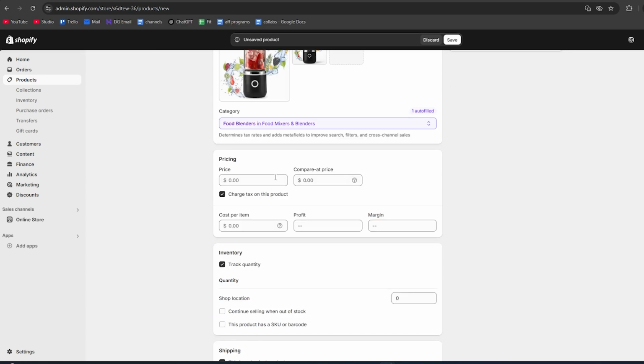And then next up, we can select the pricing. So here we can select the product price. So for example, I want to say it's $29.99. And if you want to make it look like a sale, I can add the compare price at 60. So now it's going to look like it's always at a 50% discount, which can increase the conversion rate.